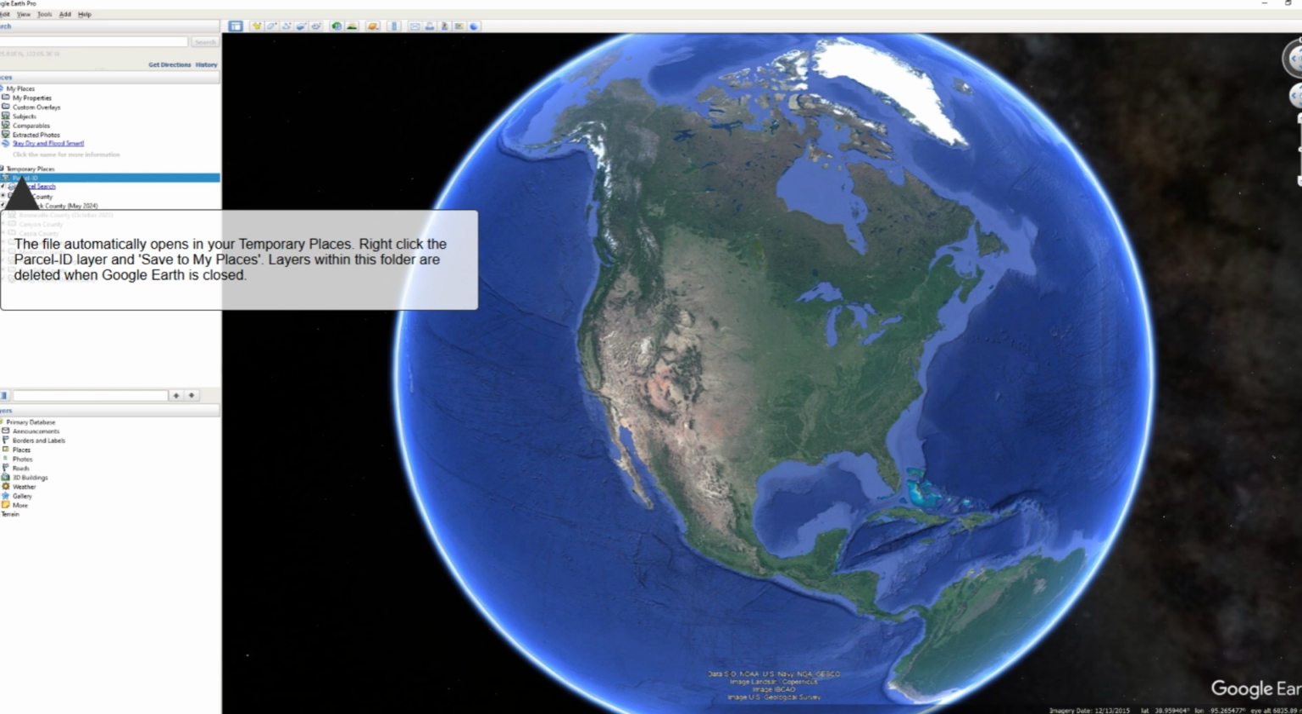When you open your Parcel ID file, it will appear in the Temporary Places folder in Google Earth. Be sure to right-click the Parcel ID layer and select Save to My Places. Otherwise, it will be deleted when you close Google Earth.